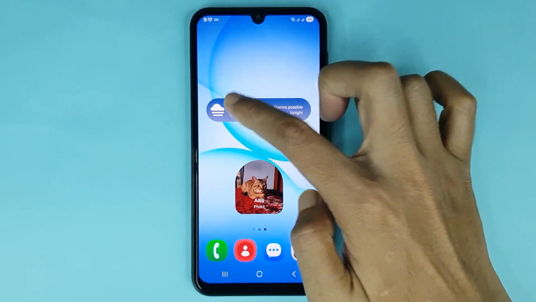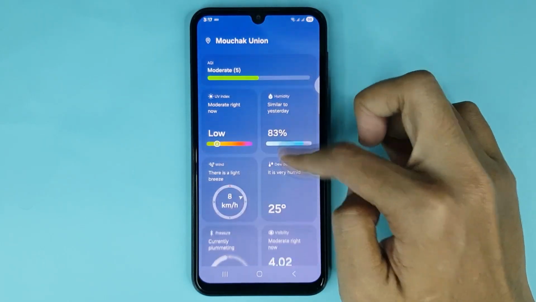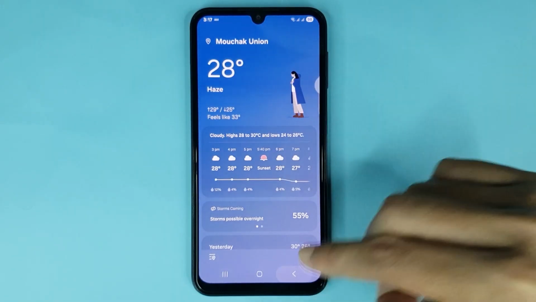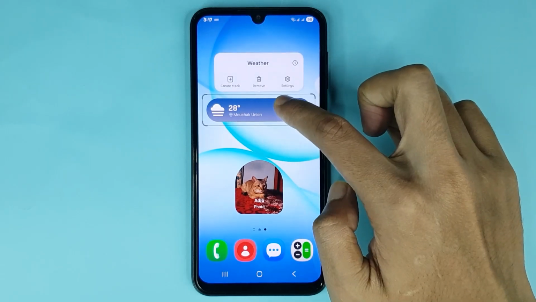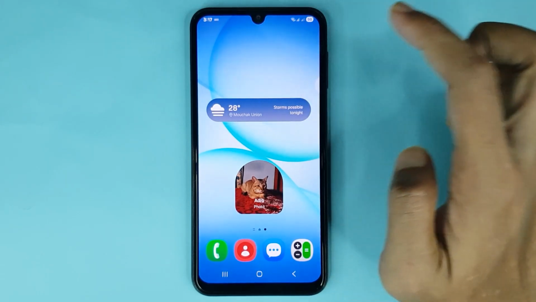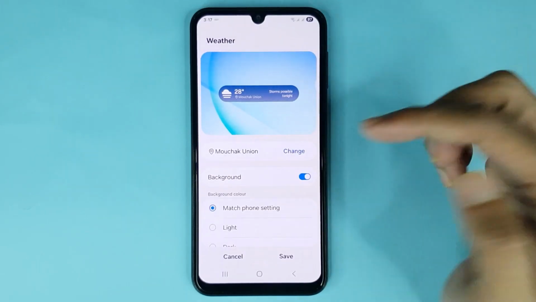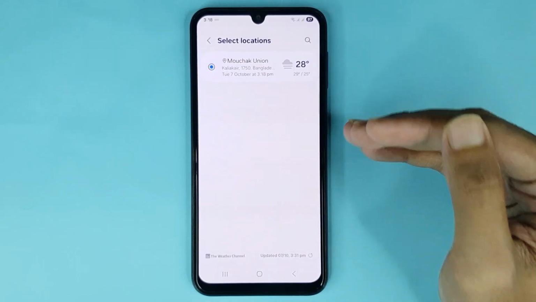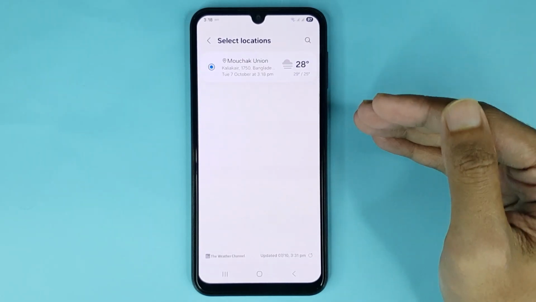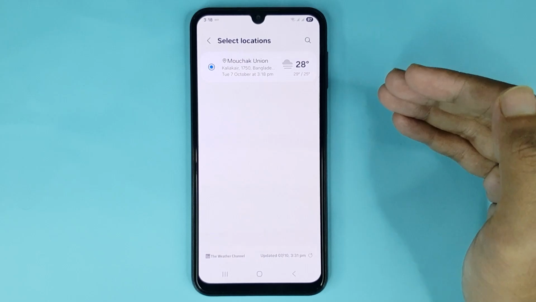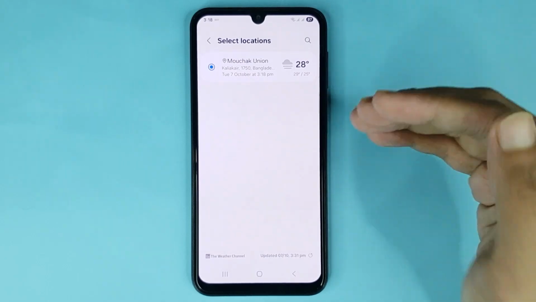Now just tap here. From here you can check your weather details. Now if you go back and then touch and hold it, then just tap on settings option. If you want to set your current location, just tap here. Make sure that your phone location and Wi-Fi or mobile data is turned on. Then it will select your current location automatically.